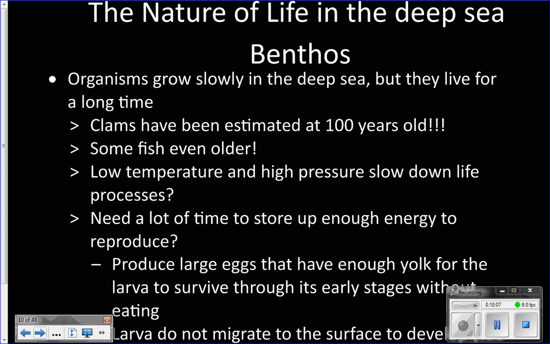We don't know why this occurs, but we've got a couple theories. We think that because it's so cold down here and the pressure is so great, the temperature and the pressure actually slow down their life processes and cause these animals to live for a lot longer. They've found clams that are 100 years old and maybe fish that are even older than that. Because they live for so much longer, they grow throughout their lifetime and they grow to be very large. So slow down their life processes, they live for a long time, they grow to be really large.